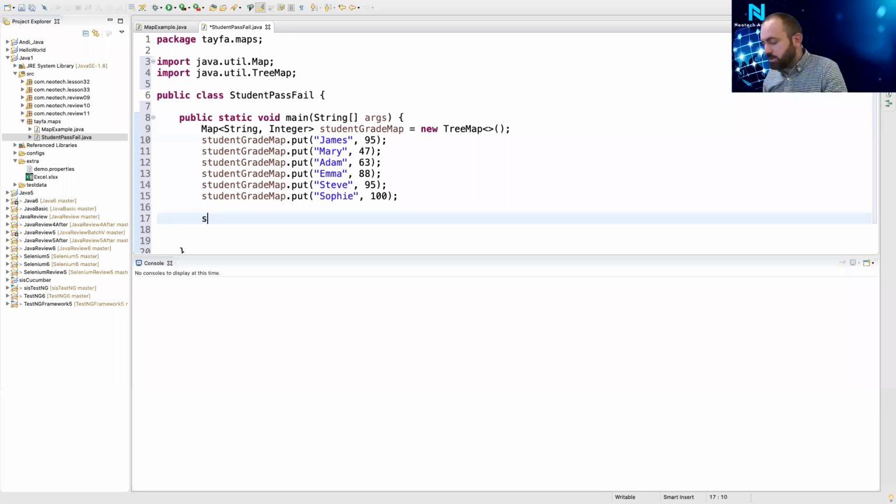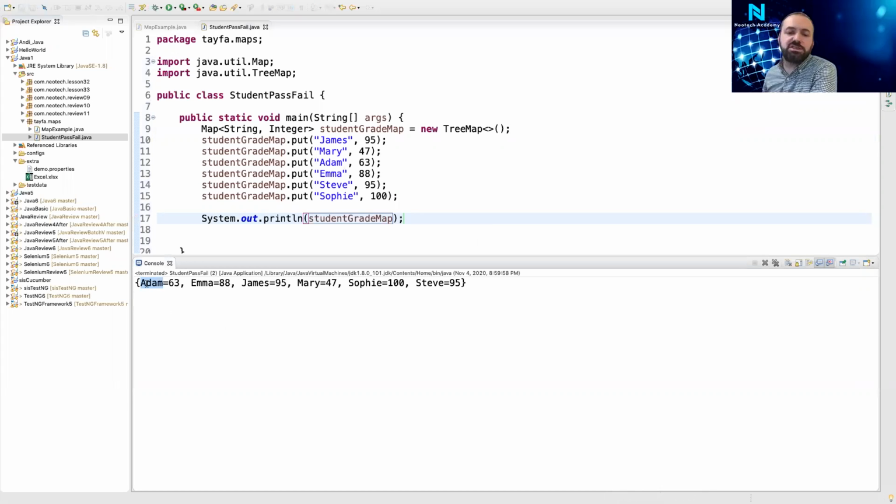Okay. So let us print the whole map as it is now, right? Student grade map, and let us print it. So this is the whole map. I have Adam 63. I have Emma 88. So this is the whole student map, right?